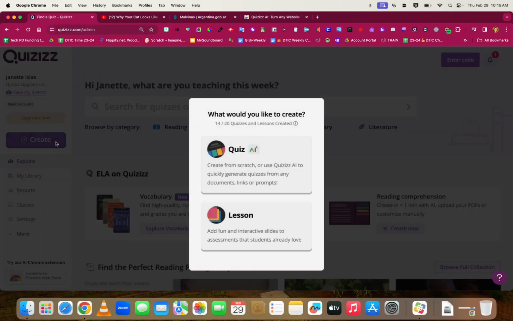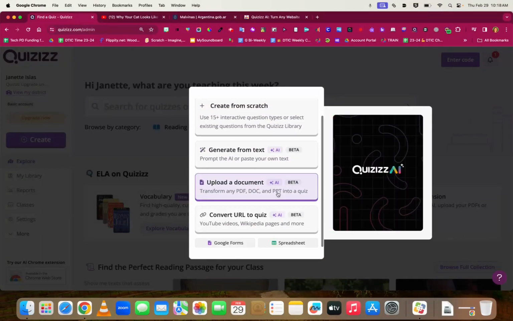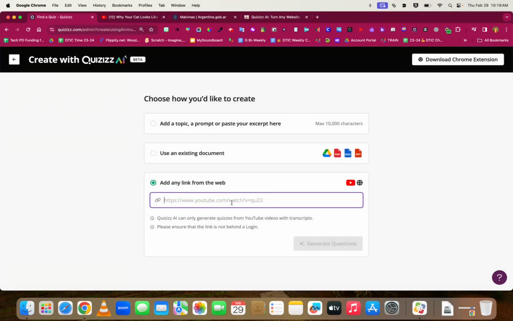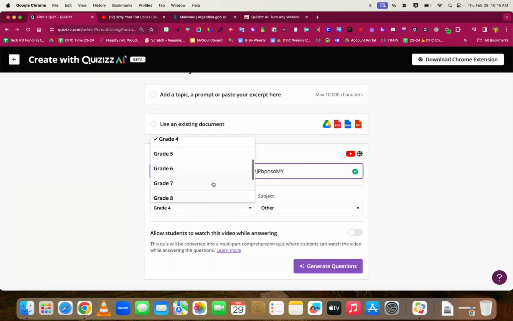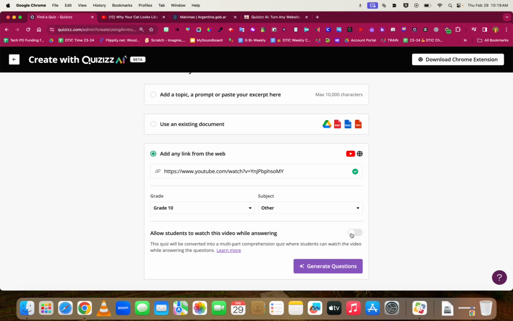Let's take a look at another tool. I'm going to go to the Quizizz AI and then scroll down to convert URL to quiz. And I found a video, a biology video that I want to use for maybe 10th grade. Oh, one last option. When you upload a PDF or a video, you have this option of allow students to watch the video while answering or allow students to read the PDF for answering. So you could make this an assignment they do maybe for homework, where they view side by side the material. Or you could leave this toggled off to make it more like a quiz.